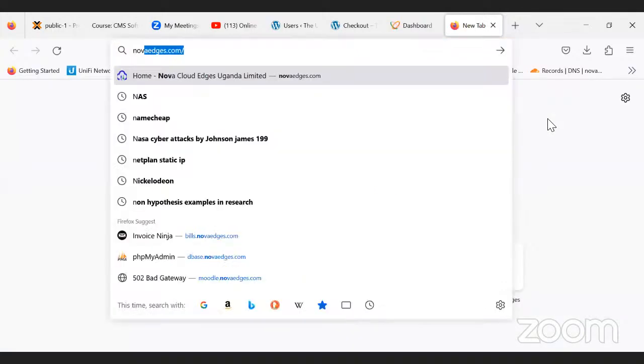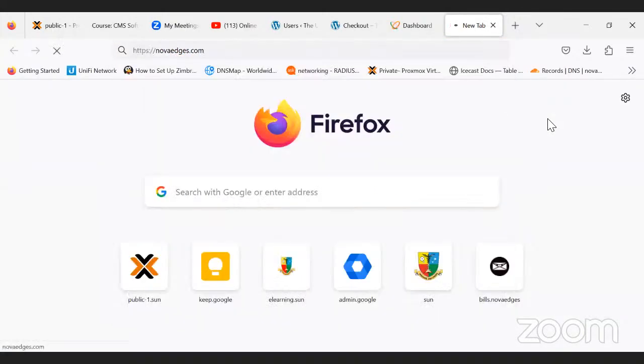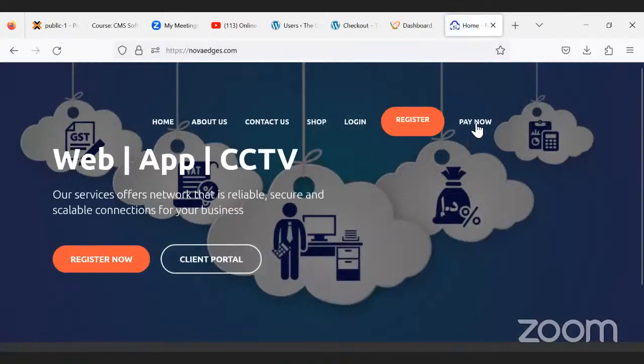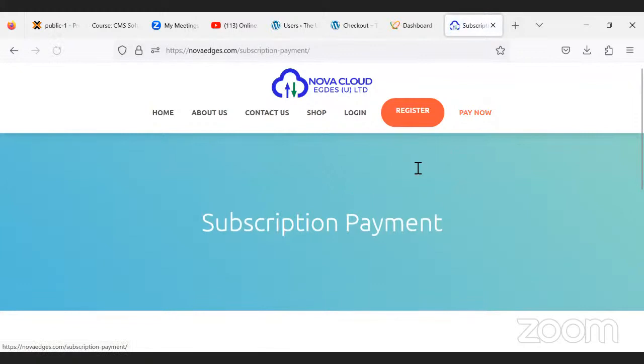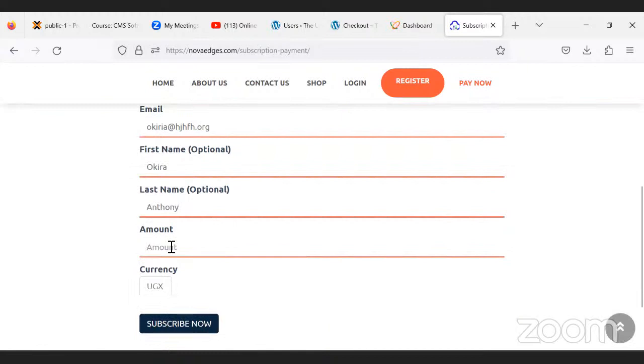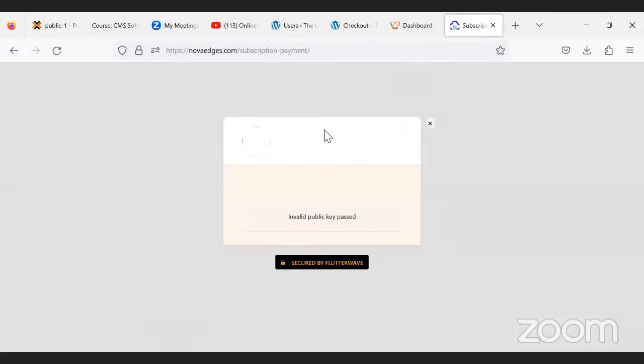And mind you, when you go to novaages.com, we have a link. In case you get a client and they have money on their phone, you can always withdraw that money by going to Pay Now. So when you go to Pay Now, you put the client's email address. Then you put the name, Anthony. Maybe Anthony is giving us 60,000. You can subscribe or pay now.